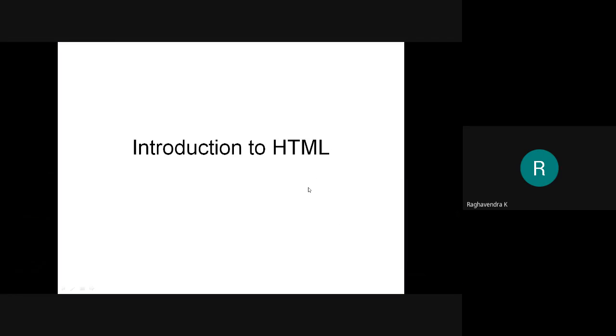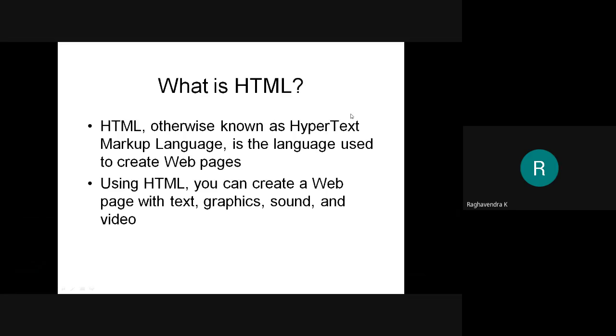So in this video, we are going to look at how to develop web pages by using HTML. So first of all, let us know what is HTML. HTML, also known as Hypertext Markup Language, is a language that is used for creating web pages.